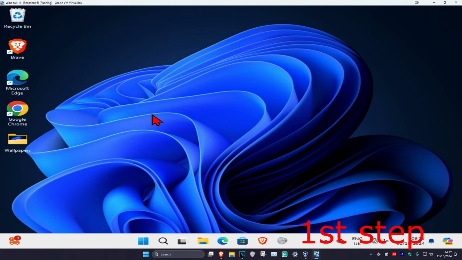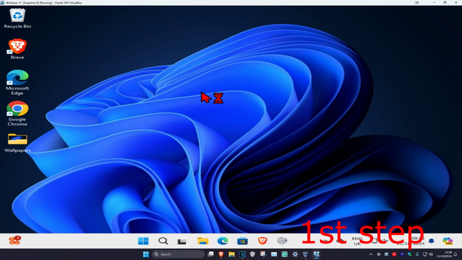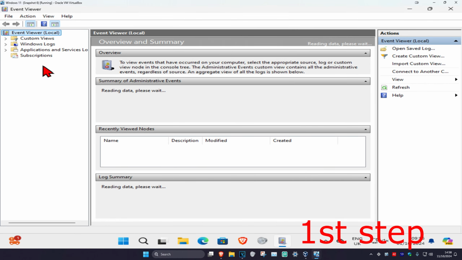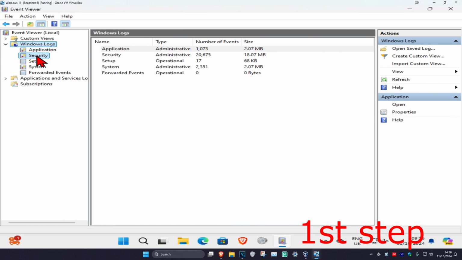So guys, to check the login history in Windows, for the first step, you're going to head over to search and type in Event Viewer. Click on it. And now once you're on this, on the left hand side, you want to expand Windows Logs. And now you want to click on Security.